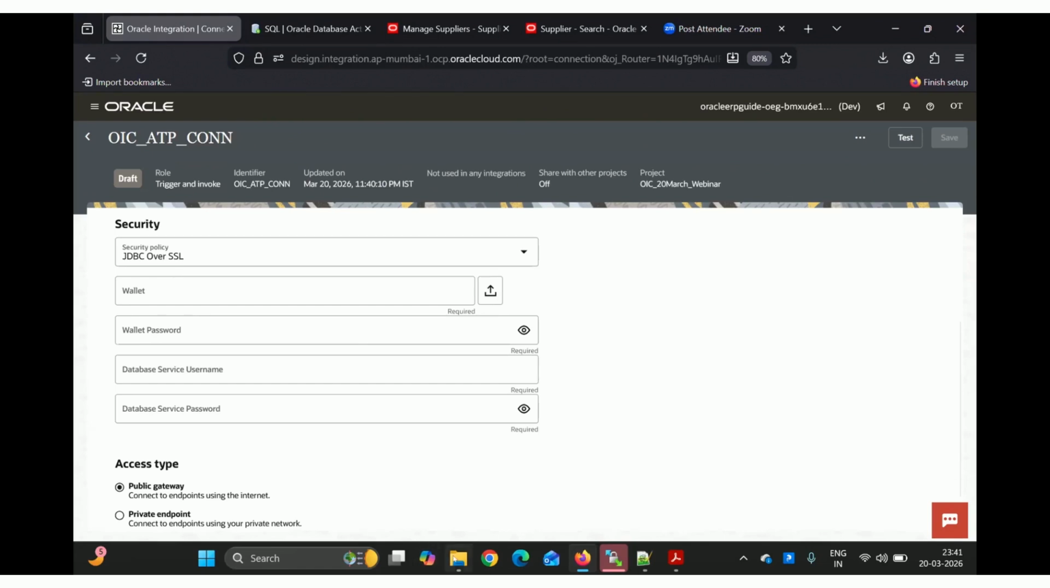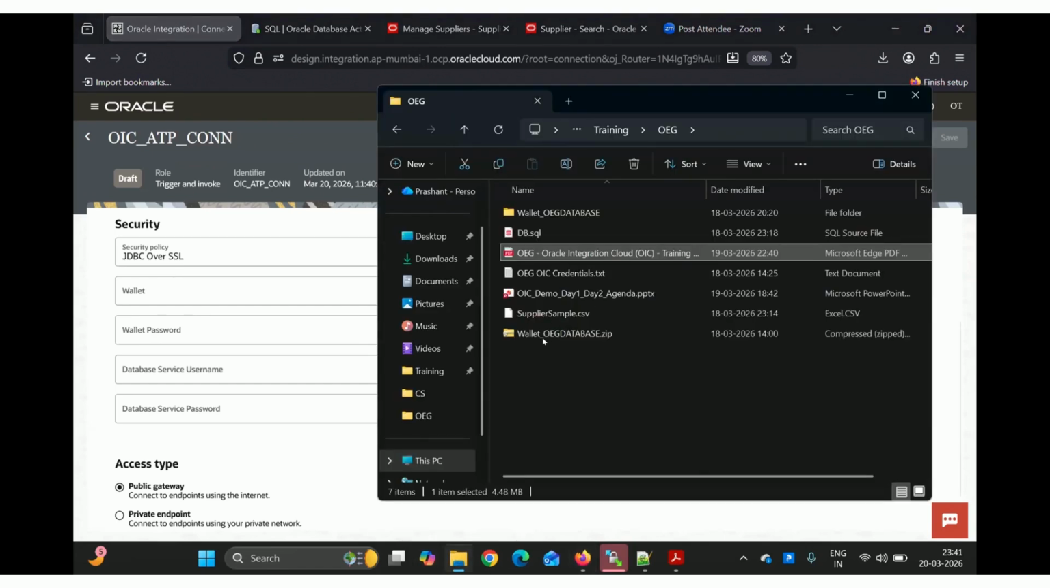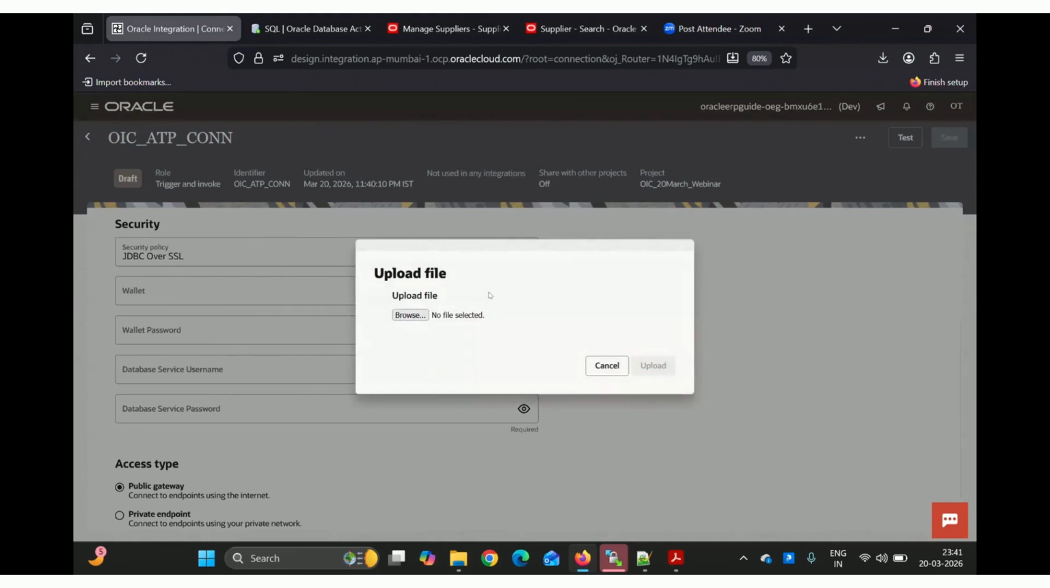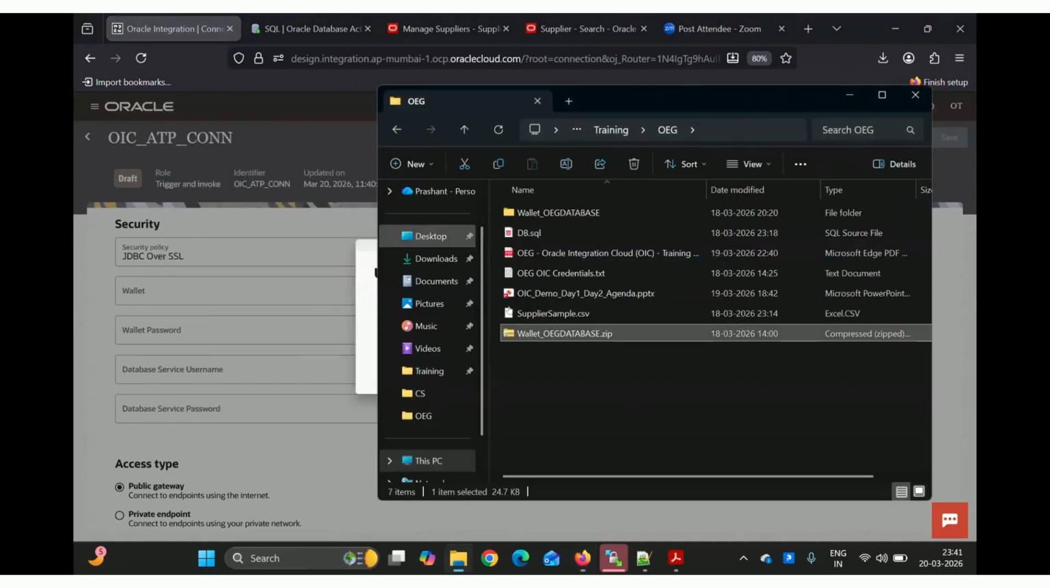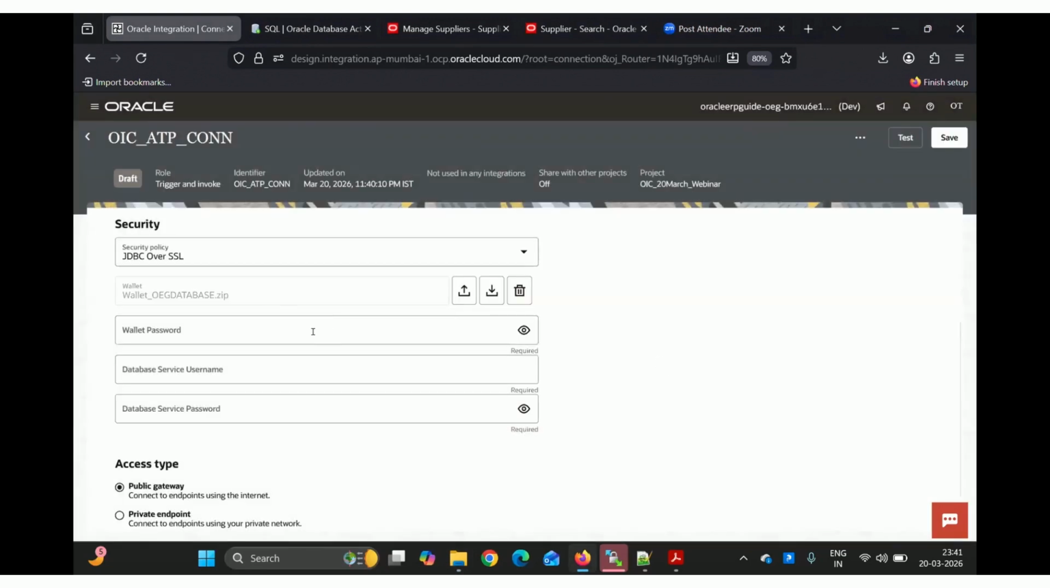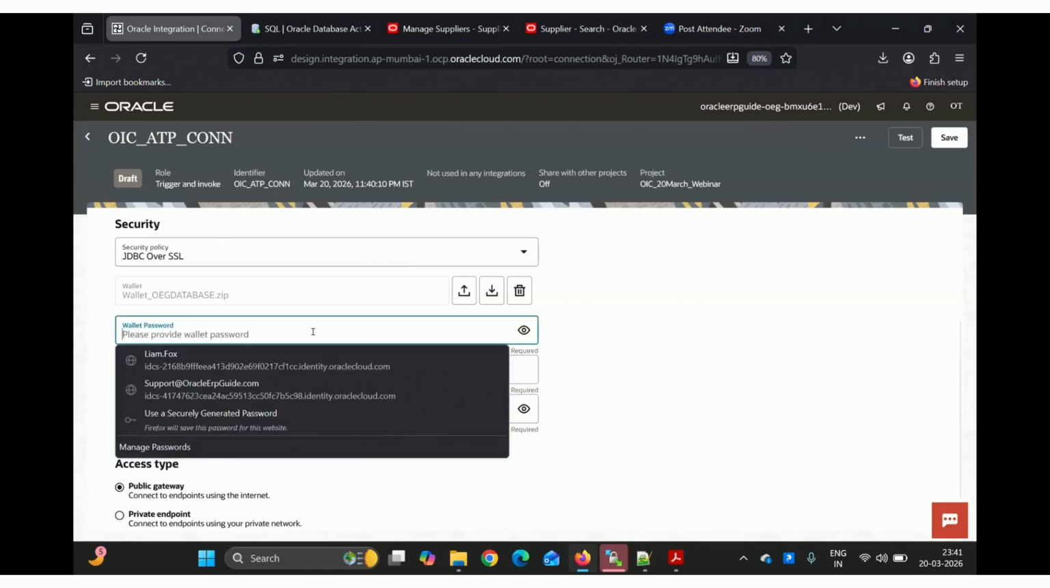So in our case, what happened? I have the wallet file with me, so I can use this wallet file. I will say upload. So I have uploaded my wallet file. Now for this wallet file, a wallet password will also be there. So I will use that wallet password.